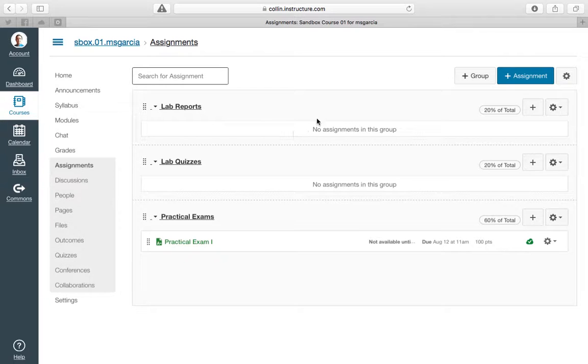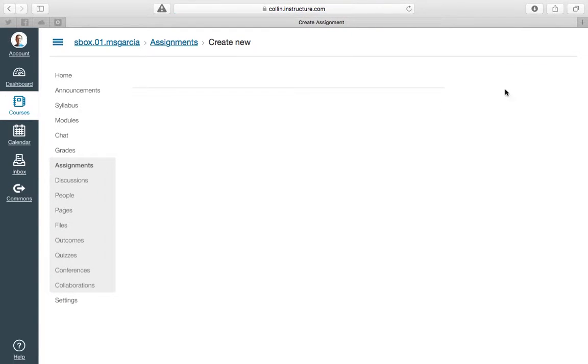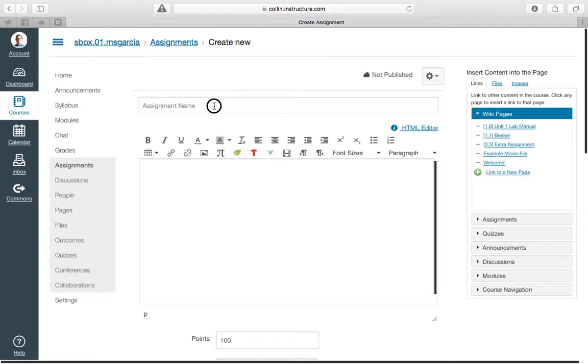We're going to create a lab report for my course. So I'm in the Assignments tab. Again, to get here, you just go to Assignments in your navigation bar. And I'm going to click on the plus assignment to add a new assignment. So here we go. So I'm creating a new assignment. I'm going to call this Lab Report 1.